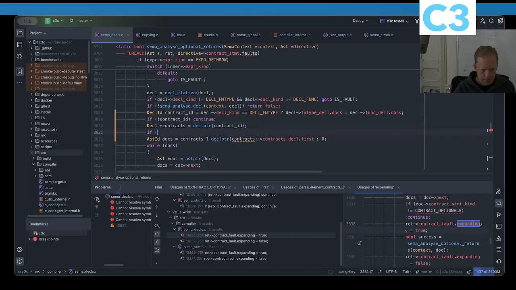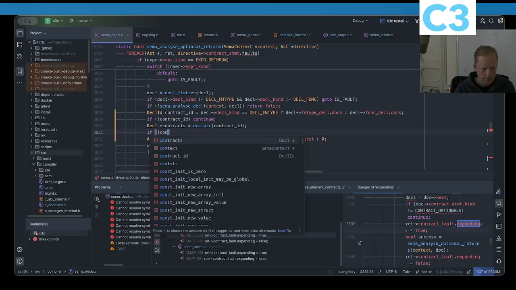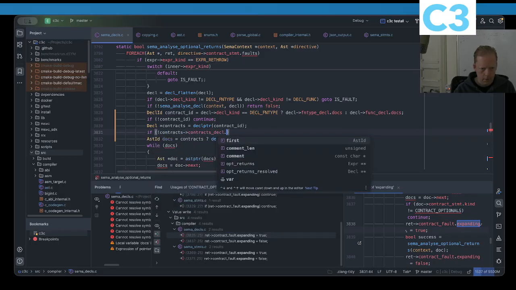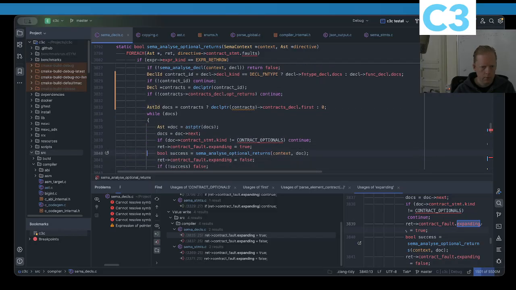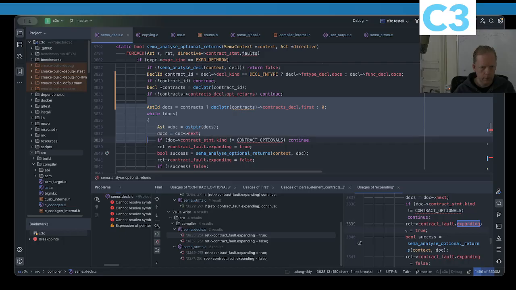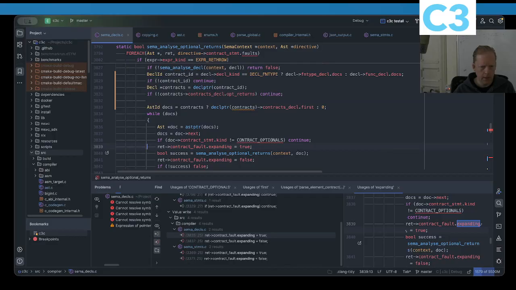So if we don't have any returns, then we can continue. Then they just loop. Okay, so we have like expanding. While it is expanding, we're setting a flag here.